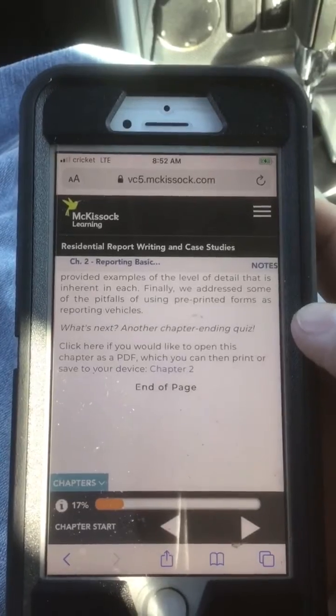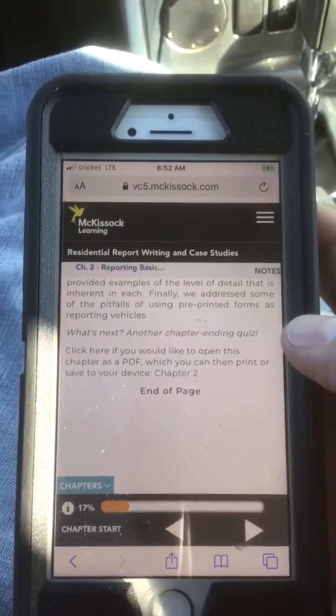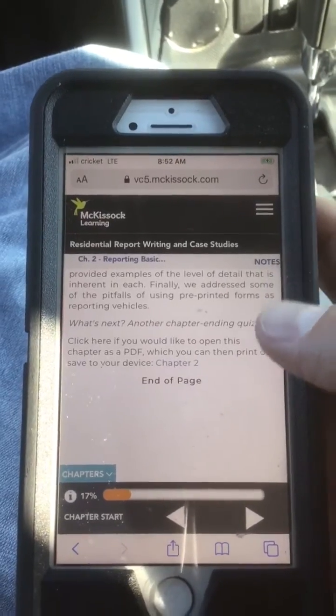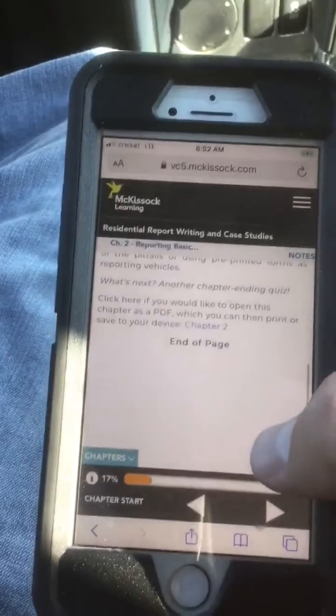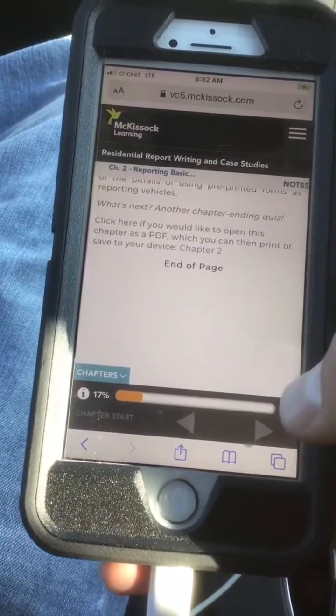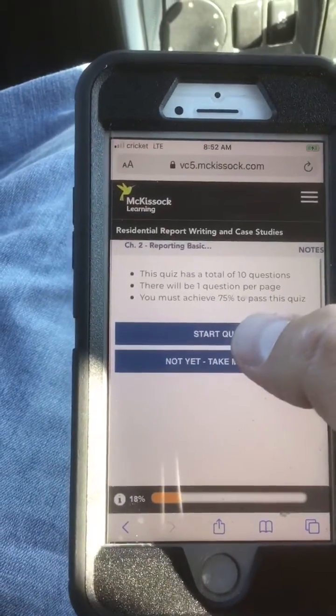What's next? Another chapter-ending quiz. Click here if you would like to open this chapter as a PDF, which you can then print and save to your device. Chapter 2, end of page. This quiz has a total of 10 questions.